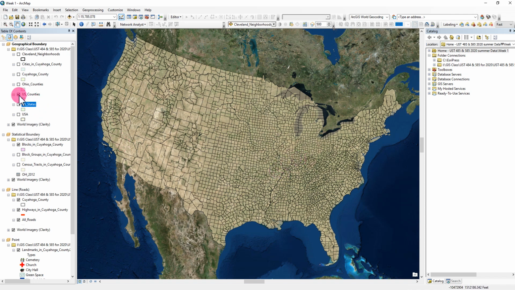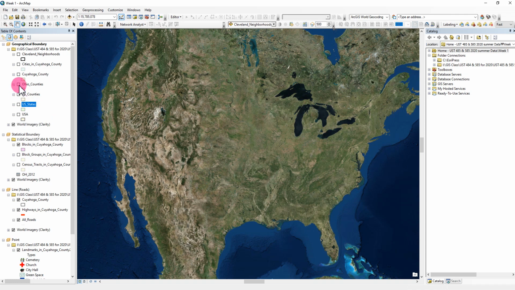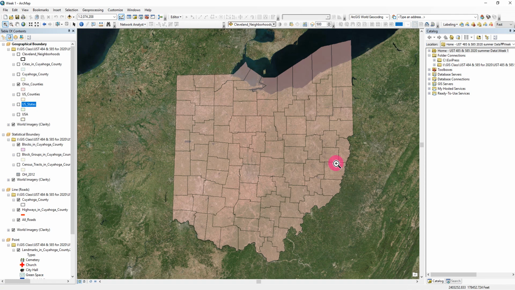So US county. Then let me turn on US Ohio counties. Then let me zoom in, zoom in on Ohio. Okay, this is Ohio. We are living here. Let me select this. Cuyahoga County, right? This is Cuyahoga County, and we have all the state and county boundaries here.